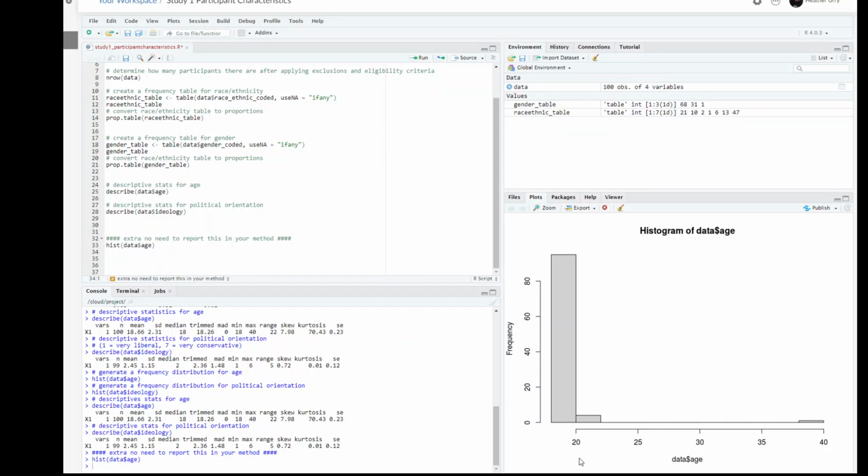And indeed, we have a range of values showing here on the x-axis of 20 to 40 years old. On the y-axis is the number of people at each of the various ages that are reflected on the x-axis. So you can see pretty clearly that most of our sample is on the very younger side of the scale. So that's useful information.